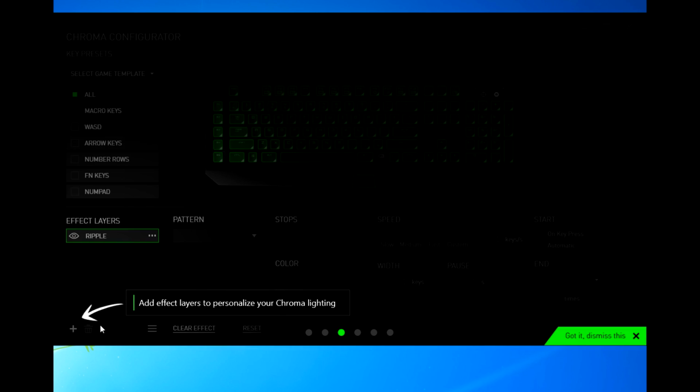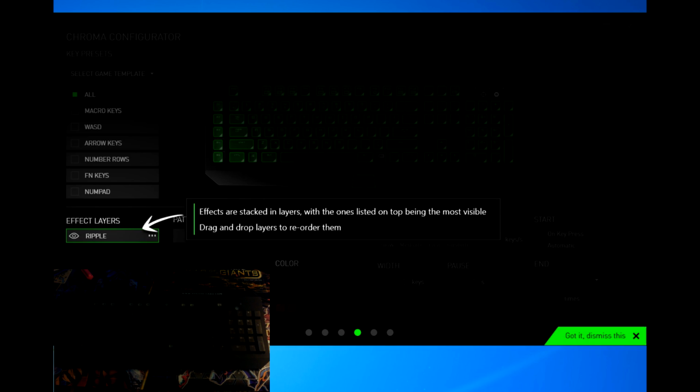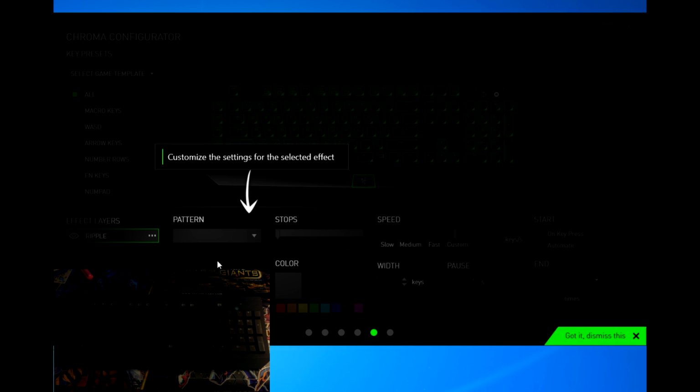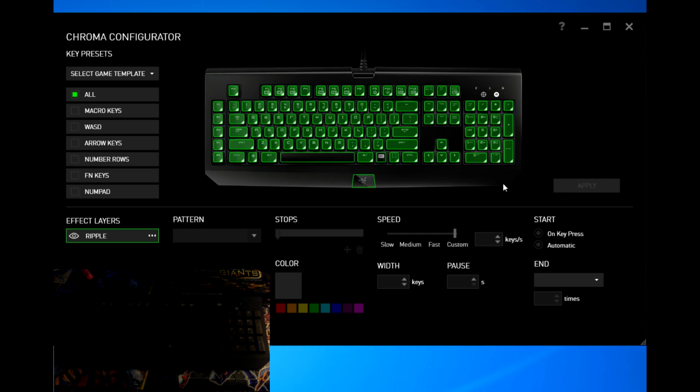You can also add effect layers to personalize your Chroma lighting, so you have effects upon effects, and effects are stacked in layers, with the one listed on top being most visible, and you can drag and drop layers to reorder them. So you can just reorder them however you like. Customize the settings for the selected effect, and click apply to save your effects. Self-explanatory. So let's start off with the ripple effect.